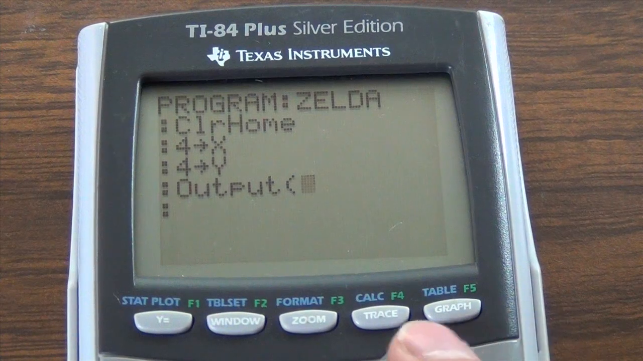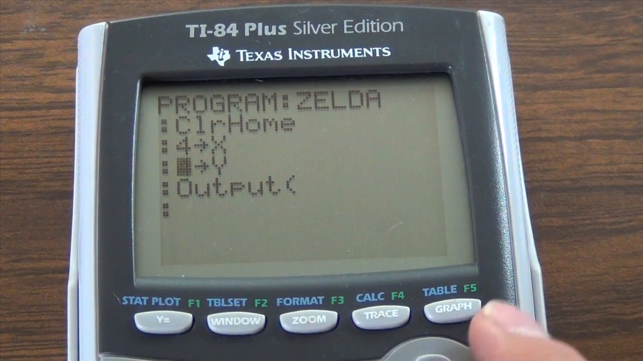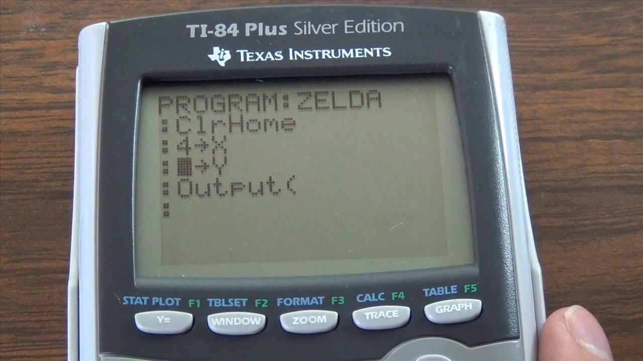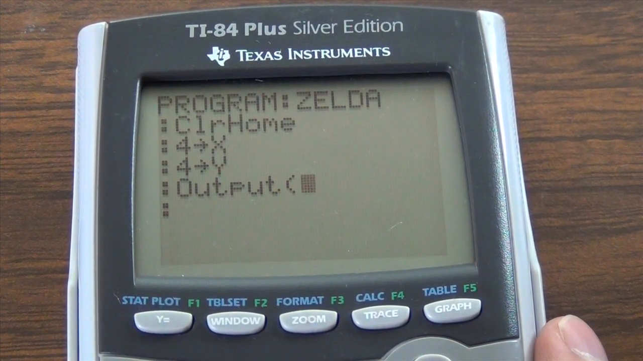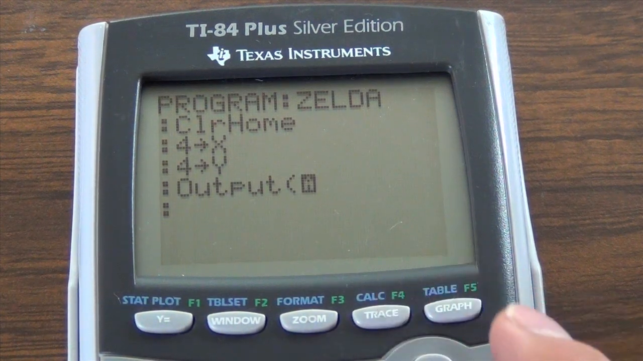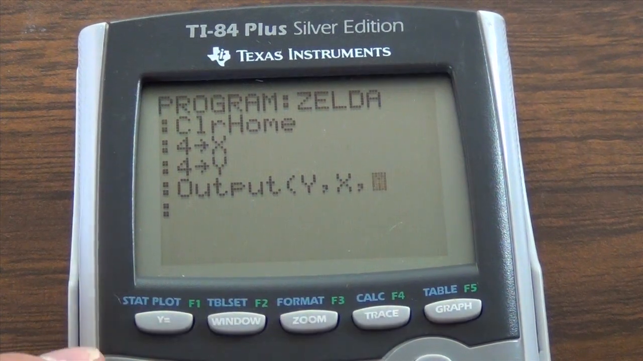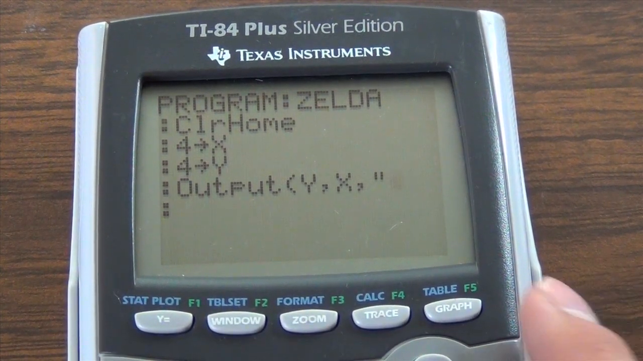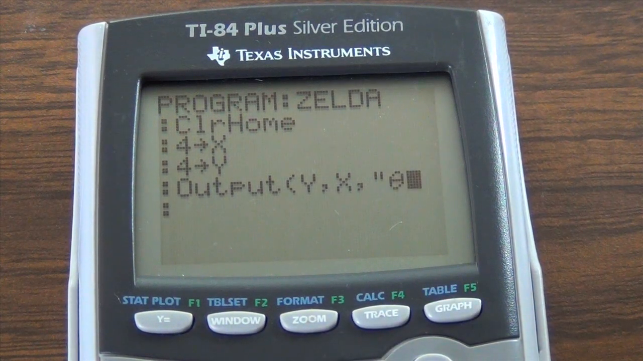So the x and the y are the coordinates, so I'm going to have Link at 4x and 4y, because that's not in the very center of the screen, but it's close enough. And then we're going to output whatever those coordinates are. So whatever y and x happen to be, we're going to output Link to be in that position. Let's make him, at least for now, just a theta.